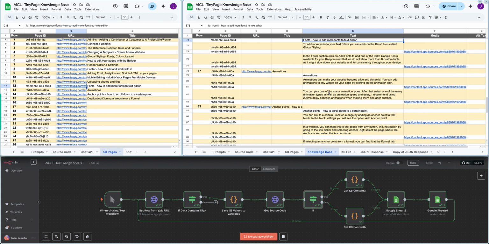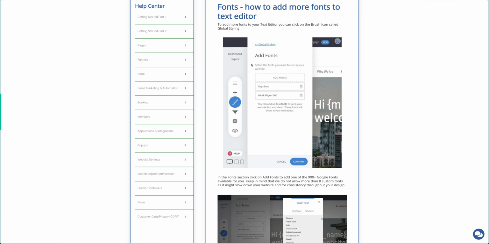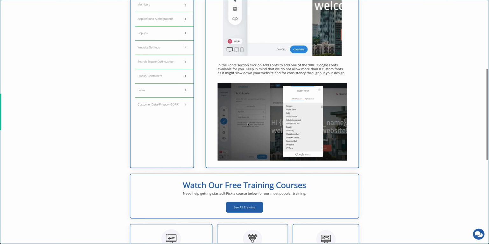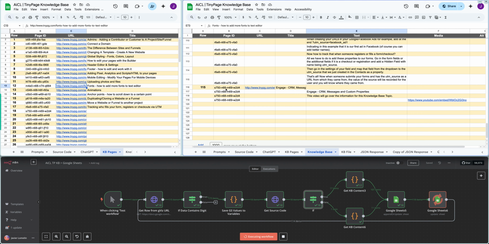So we're looking at animations. It's got text, image, text, image. Text, image, text, image. Exactly what I wanted. I mean, you can see it's working.